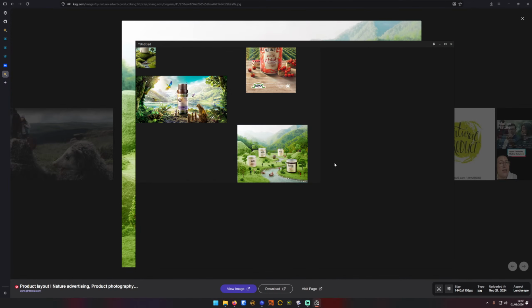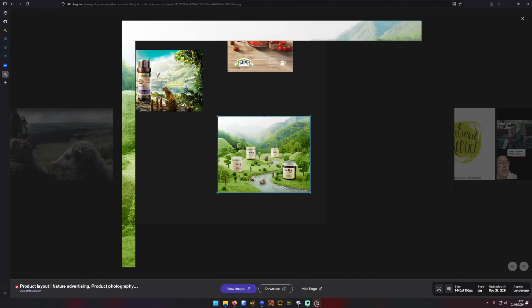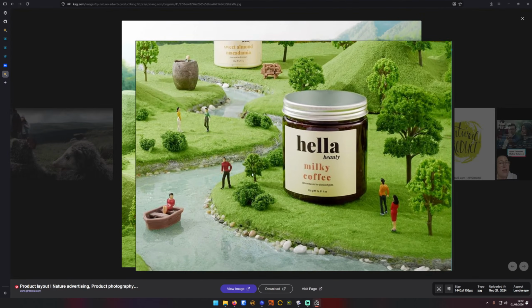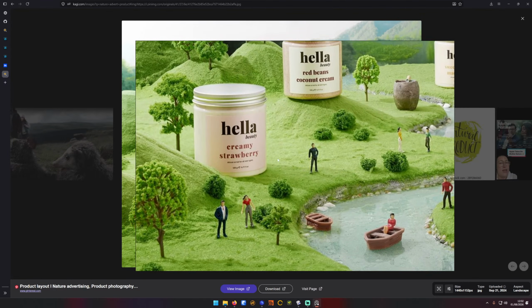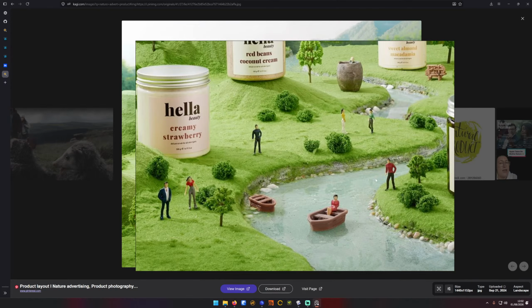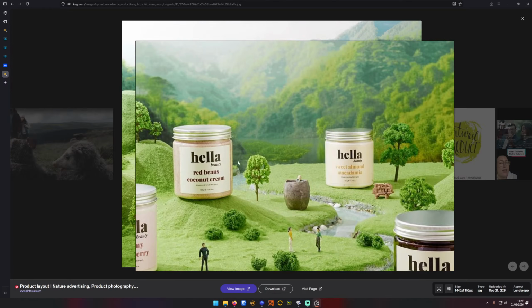I'm interested. What is this? Hella milky coffee. Hella Beauty. This is also Hella Beauty as well. So I've got to do something. This is probably my favorite. So this is a photo. This is all flock. These are all real models. This is just epoxy resin, right? You can tell from the bubbles as well. It's epoxy. Someone's made this and then placed it in the thing.